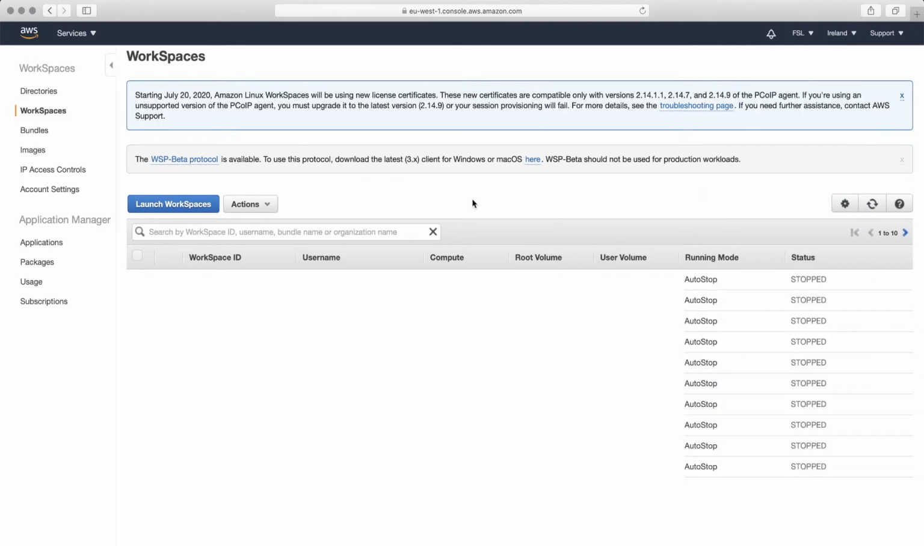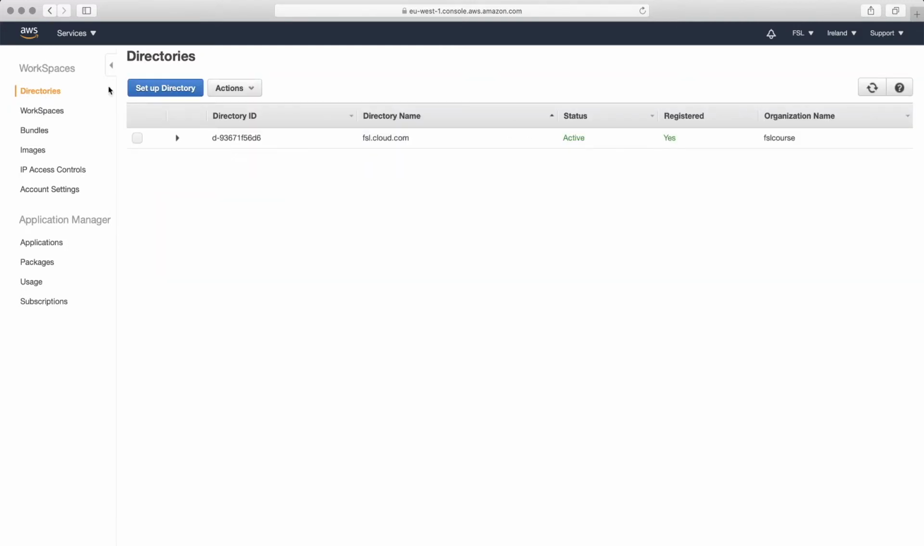So the first thing you need to do is to create a directory, which is just a place where Amazon stores all of the information about your workspaces. On the left-hand side, there should be a series of links. So click on the directories link, and then click on the Setup Directory button.